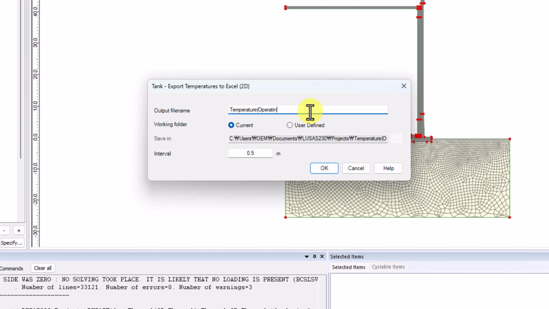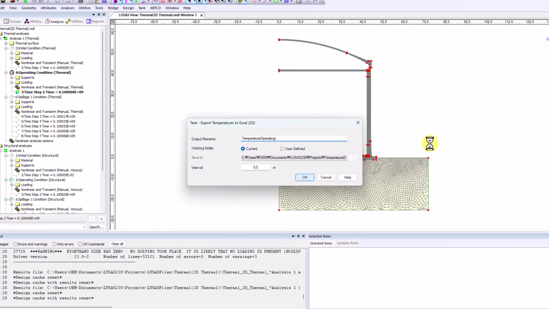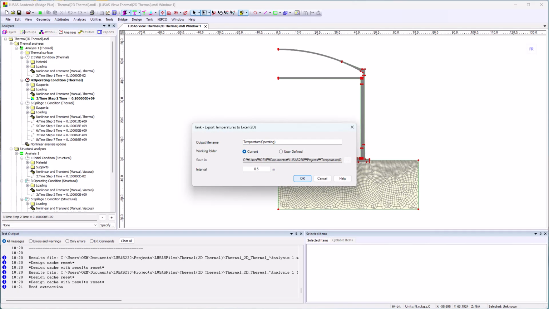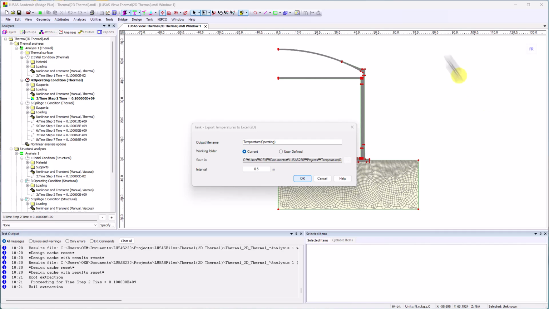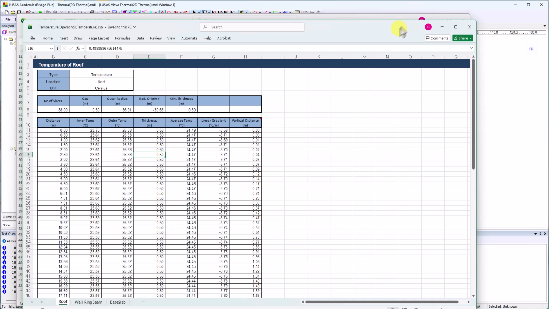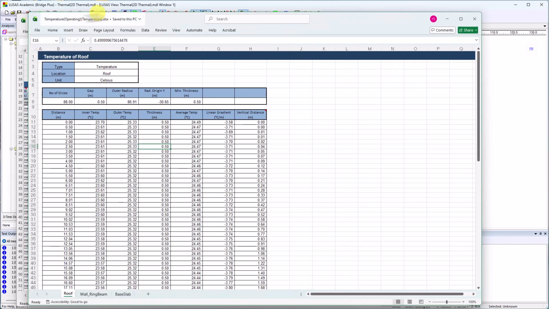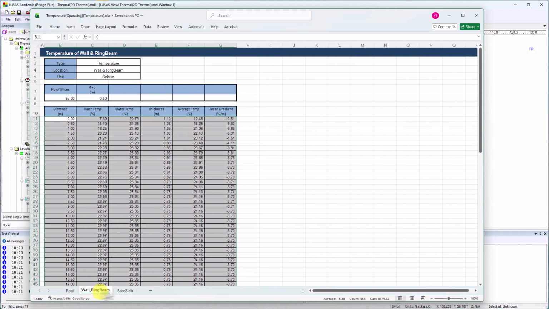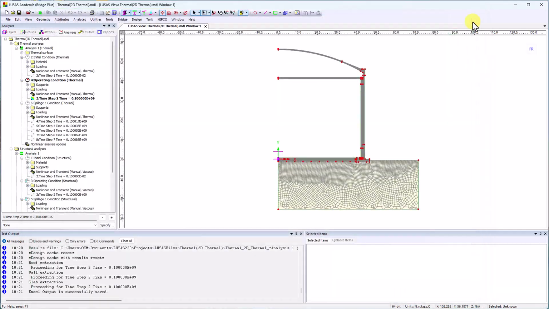Go to Tank, Excel Tools, Export Temperatures. If you need to consider both maximum and minimum ambient temperatures, update the ambient and ground temperature values accordingly, rerun the analysis, and extract the temperature distribution again for each case. The temperature distribution results will be saved as an Excel file in your working folder.